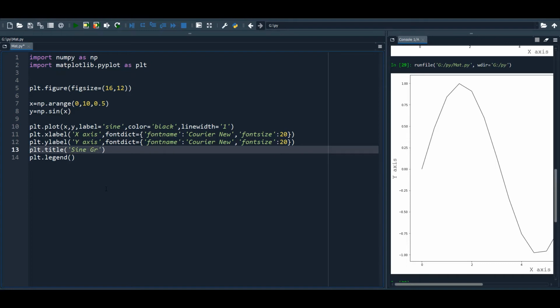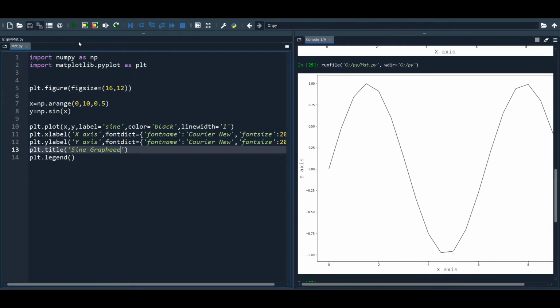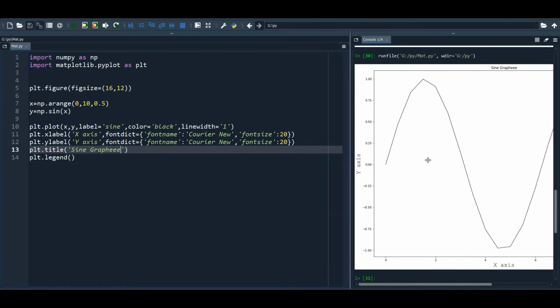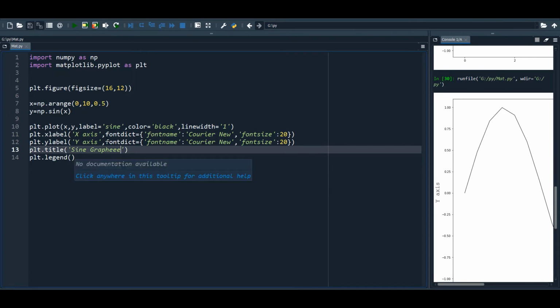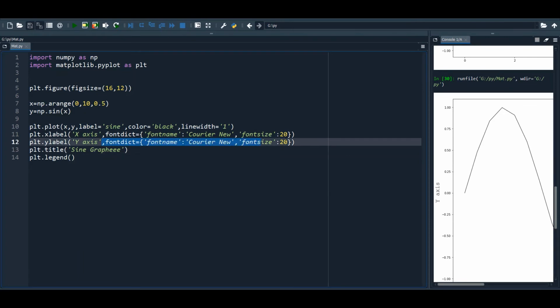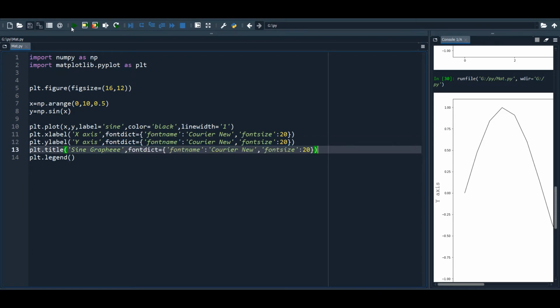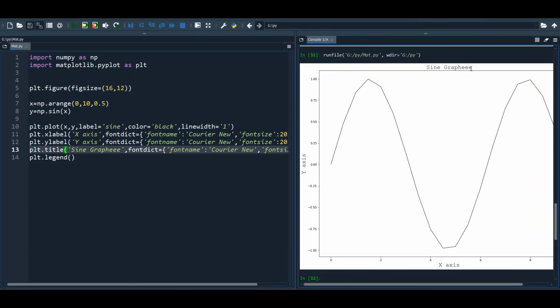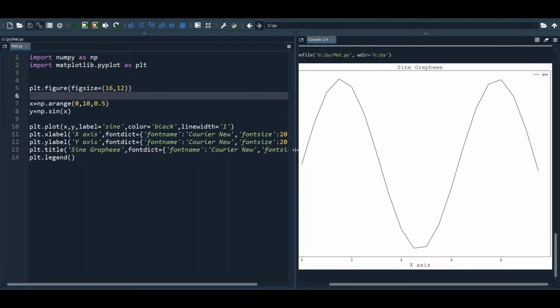sine graph. French people are crazy. Sine graph is too small. So what we can do for that is, you know what we can do. Okay, let's see. Sine graph, cool with sine graph.